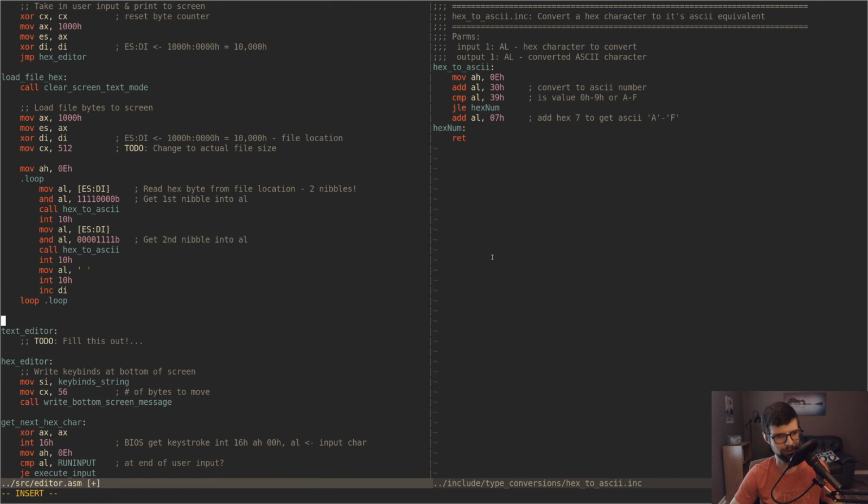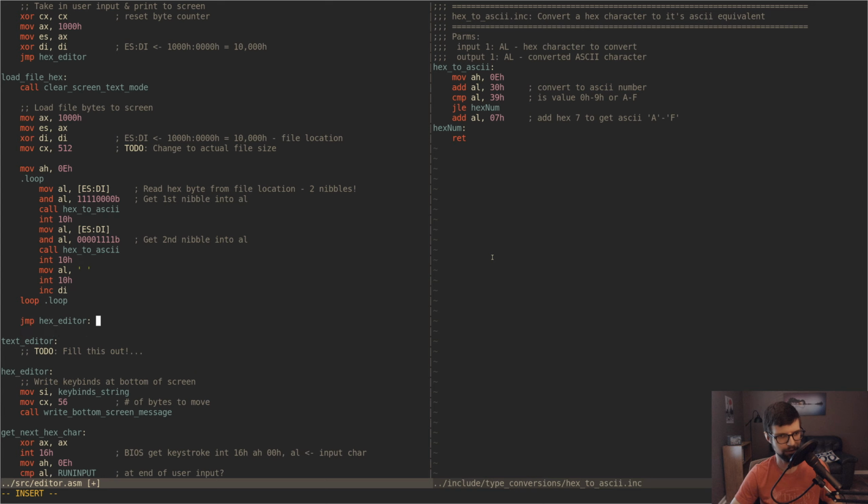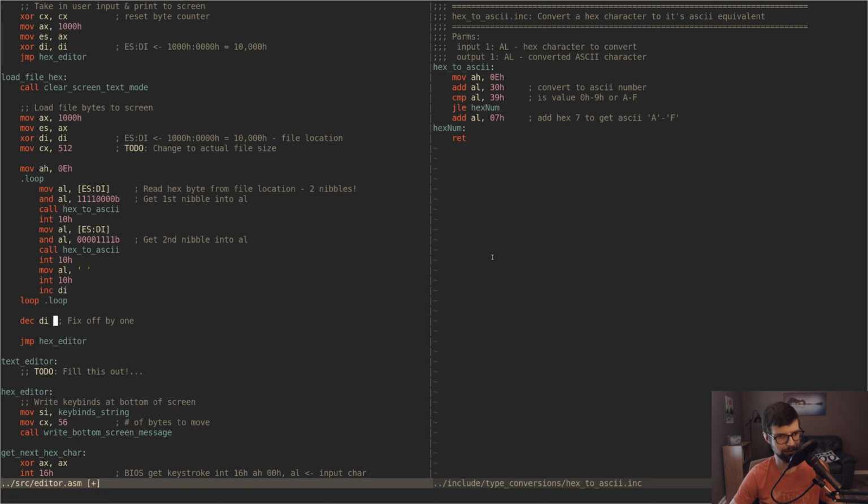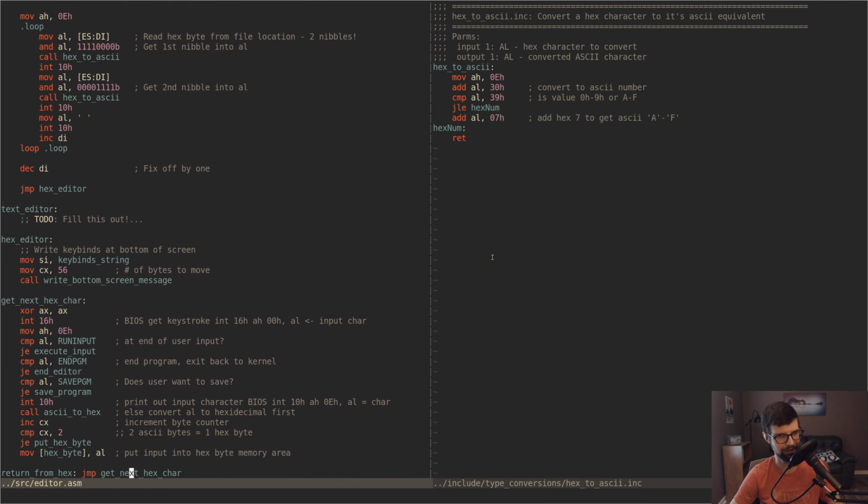Let's say after we load it, we want to go to the regular hex editor after, to edit the file if people want to. Alright, let's just decrement DI. Yeah, we'll do that. It might be one off at the end. I don't know if it will, but I'm just gonna prevent that by doing that, hopefully. And then we'll go to the hex editor to actually edit.